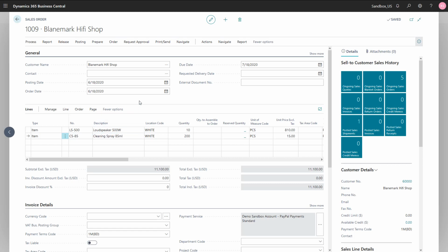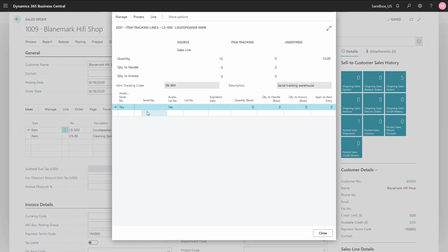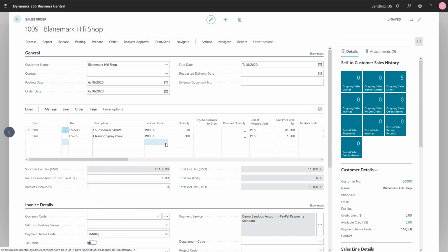Now, just like with inbound orders, also with outbound orders, there are two options to assign item tracking information. So you can do this on the outbound document or in the warehouse. The outbound document means that as a salesperson, for example, I could now select the first line, click on line related information and item tracking lines, and I can assign the 10 serial numbers. So this means that as a salesperson, I'm instructing the people in the warehouse to specifically pick these serial numbers and lot numbers. So that's the first option.